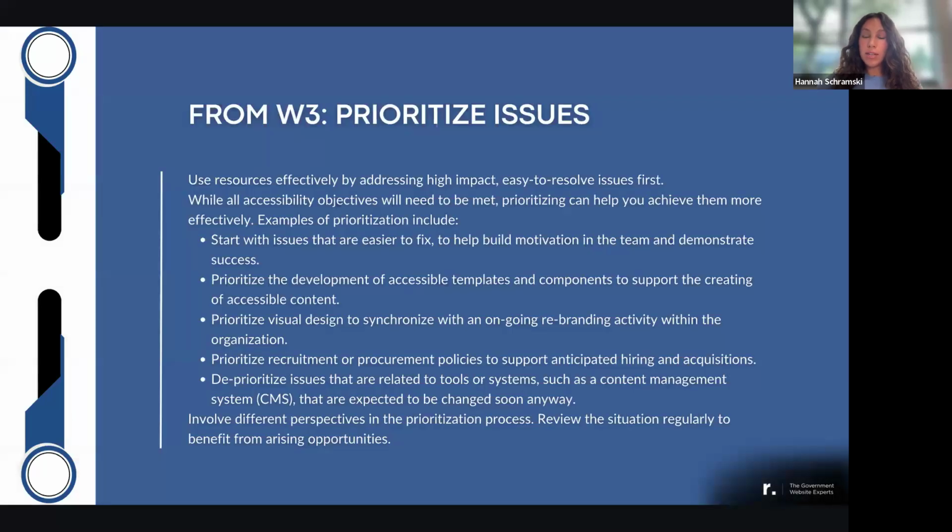Okay, so those are our 10 actionable steps for ADA compliance and how to make your government website more accessible. I did want to include this slide from the World Wide Web Consortium just about prioritizing issues so you can formulate a game plan going forward to make sure that you're compliant before your compliance date. So you want to make sure you use resources effectively by addressing high impact, easy to resolve issues first. So any web pages that are super popular, and any easy fixes that you can do, like adding alt tags or making sure all your fonts are accessible, address those first, because it can help you achieve everything more effectively.